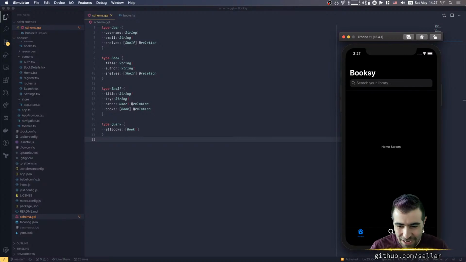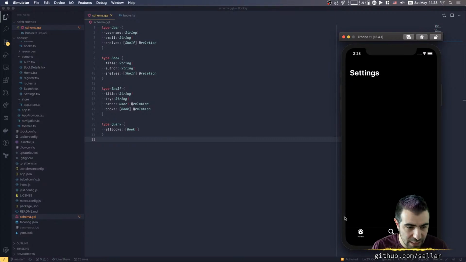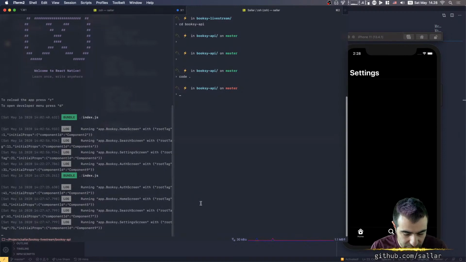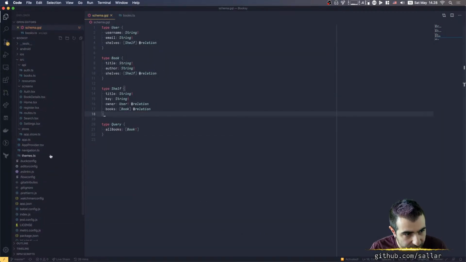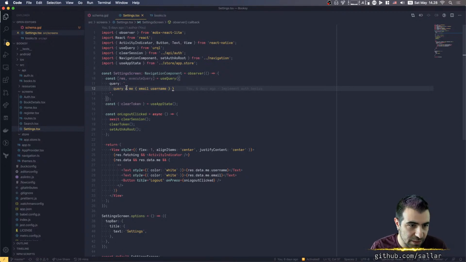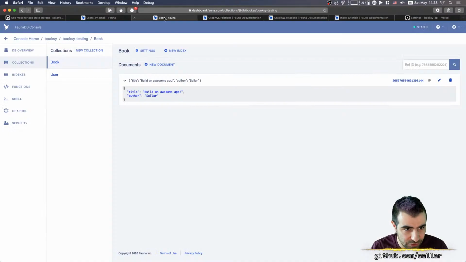Okay, one thing. The settings screen used to have a username and password, sorry, not username and password, just email and username, so you could see who you're logged in as. But now if you check here, is there an error? There is an error stopping us from doing that, and the reason is I have used a query called me to achieve this, which is not something that we have yet because this is a custom function added to GraphQL by us.